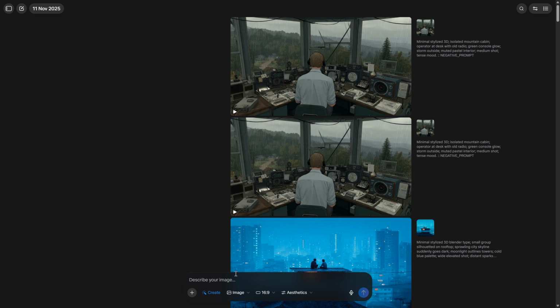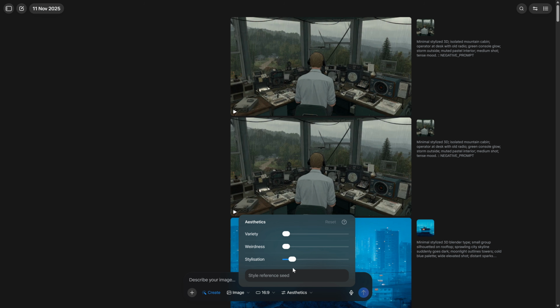Let's set this up. First, resolution. Here you can choose horizontal, vertical, or square. If you're thinking about YouTube or a normal monitor, pick horizontal. If you're going for Shorts or TikTok, switch to vertical from the beginning and you don't have to crop later. Then we have the aesthetics sliders. I've tested this a lot while generating clips for this channel, and what works best for me is variety at 50, weirdness at 0, and stylization around 200. With that combo, you get detailed, clean results without the image going crazy. If you don't like how something is coming out, you can always hit reset to go back to default, or tweak the sliders and experiment.